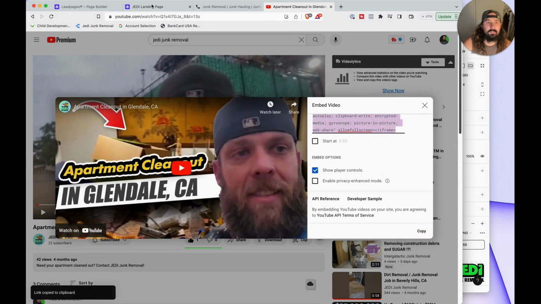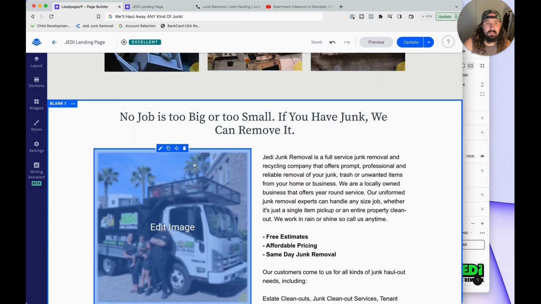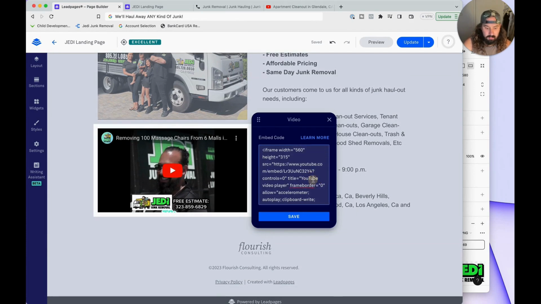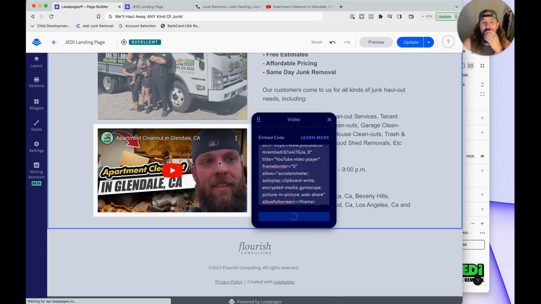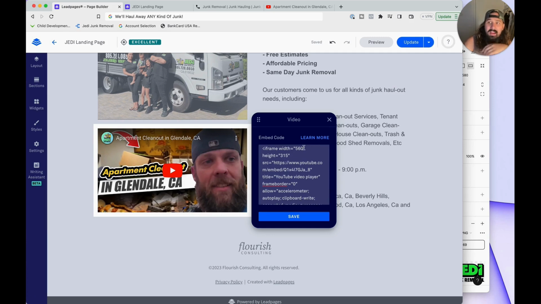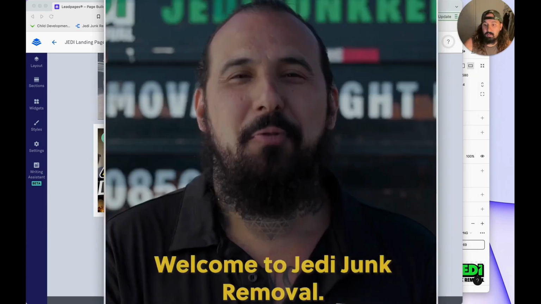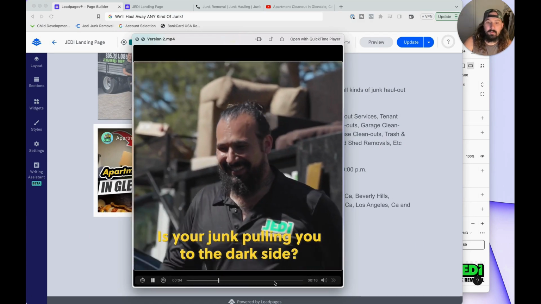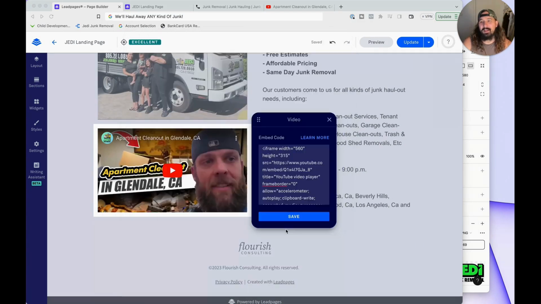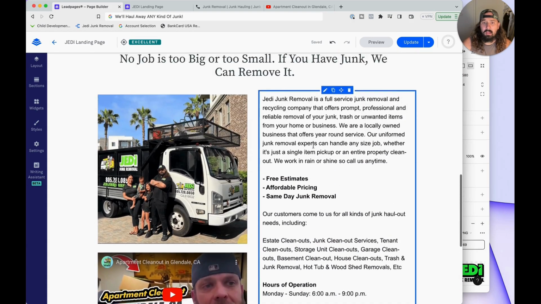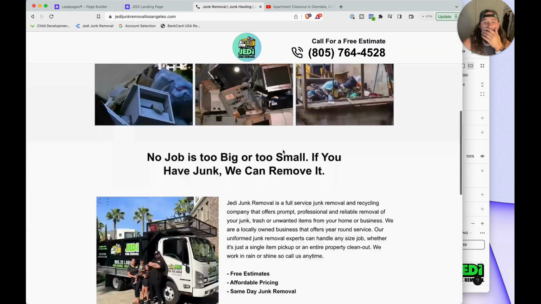And copy. Go back to lead pages. Scroll down. Edit. Boom. Now, I would actually like to make this a square video, but since it's not a square, I have a square video right here. Welcome to Jedi Junk Removal, your local junk removal specialist. My square video. Is your junk pulling you to the dark side? That'd be cool to put up. I don't feel like uploading it to YouTube right now. So, bada boom, bada bang. And let's see what's next.